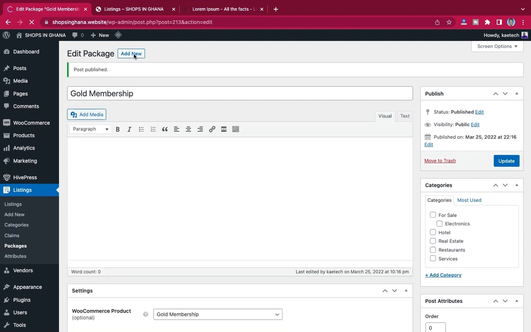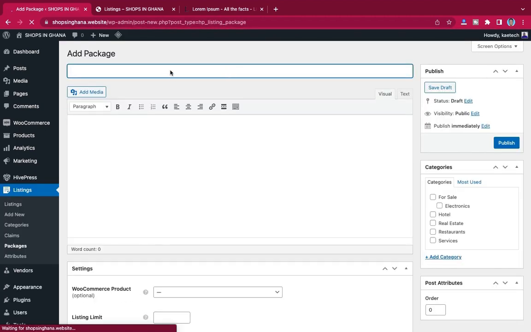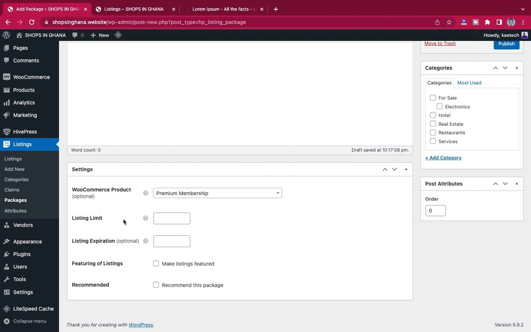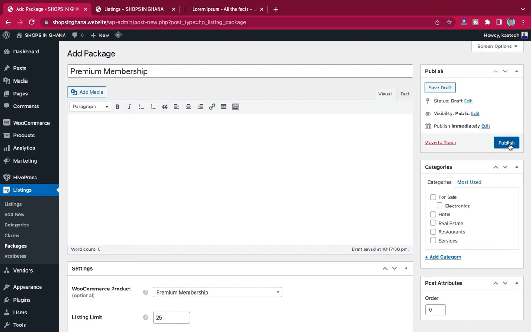Now let's add another package and call it the premium package, or the premium membership. So we have the premium membership. Okay, very good. Now with the premium membership also, we choose the premium membership that we created, and then we also make it, let's say 25, and then with the listing expiring, also 365. Okay, and then if you want to recommend or feature it, you can do that, but I don't want to do that, so then we publish it.